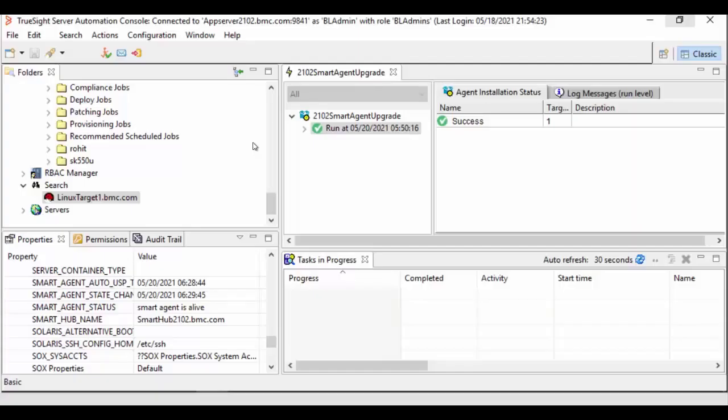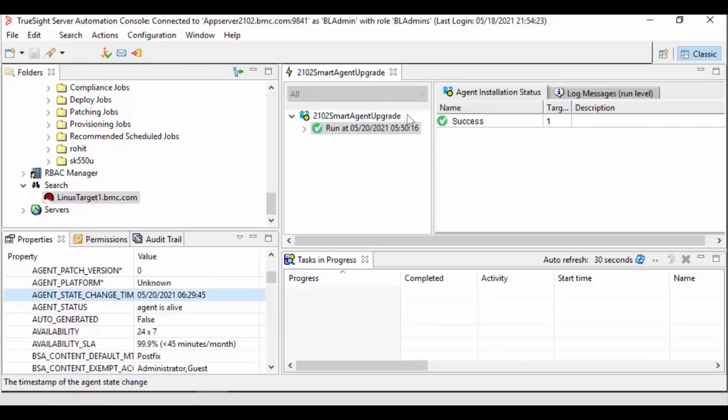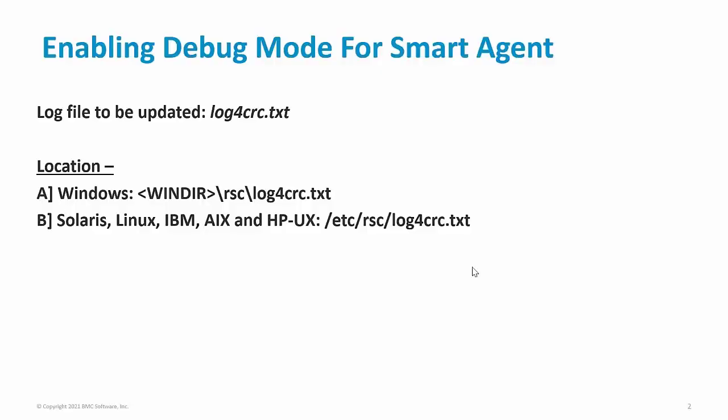Once the Smart Agent is up and running, it will send the heartbeat request of the server to the Smart Hub and the application server will pull these requests from the Smart Hub. And you can see the Smart Agent properties getting populated. So now the Smart Agent status is alive. The Smart Hub name is also available. So this concludes the agent upgrade scenario. Now let's see how to enable the debug mode for Smart Agent logging.